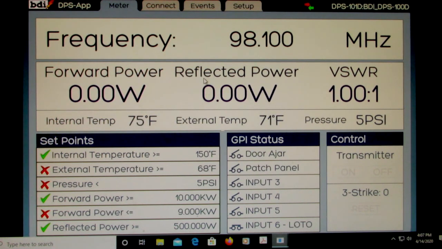That's a new feature. Next, you have your forward and reflected power, which is normally displayed. And we've added a third item here in this row, which is the VSWR indication. Now, we always had VSWR indication, but you had to choose between reflected power or VSWR, so now we have given you both. Next are the internal and external temperature sensors and the pressure sensor.